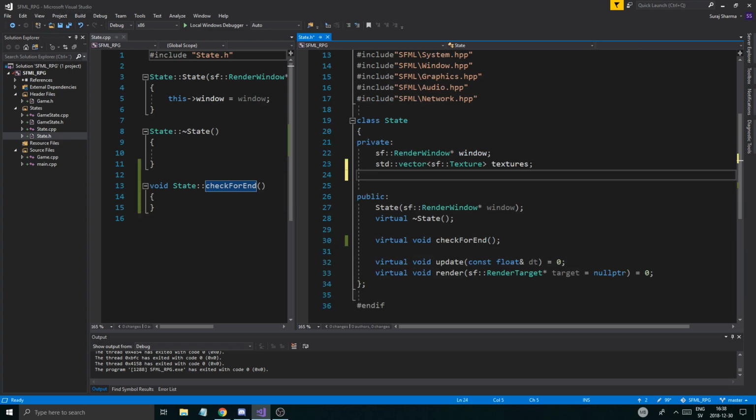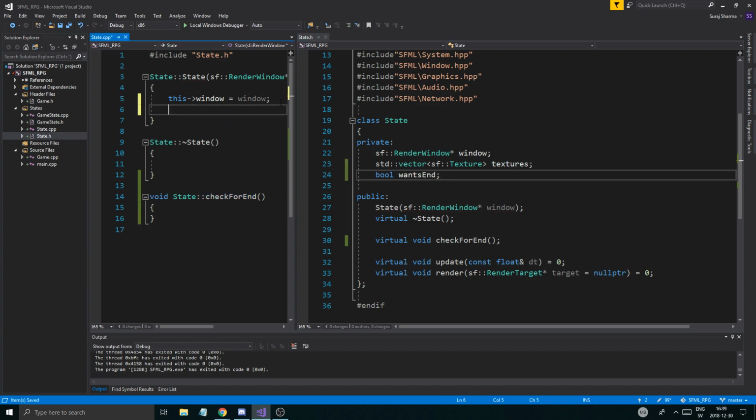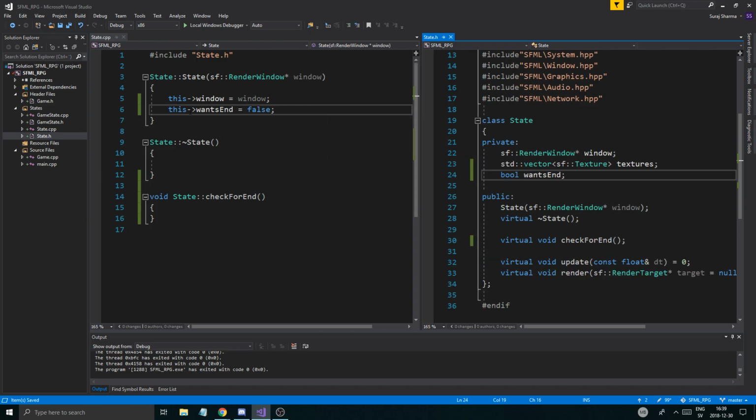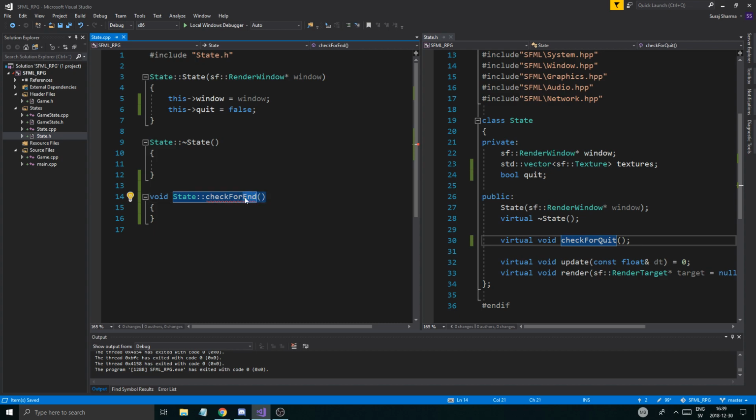And then I'm gonna create a boolean value here, bool wants end. Okay, now wants end is always gonna start as false. So this boolean, if it's true, or we can just say quit. Okay, just quit. Check for quit makes for a better name. There we go. So check for quit.